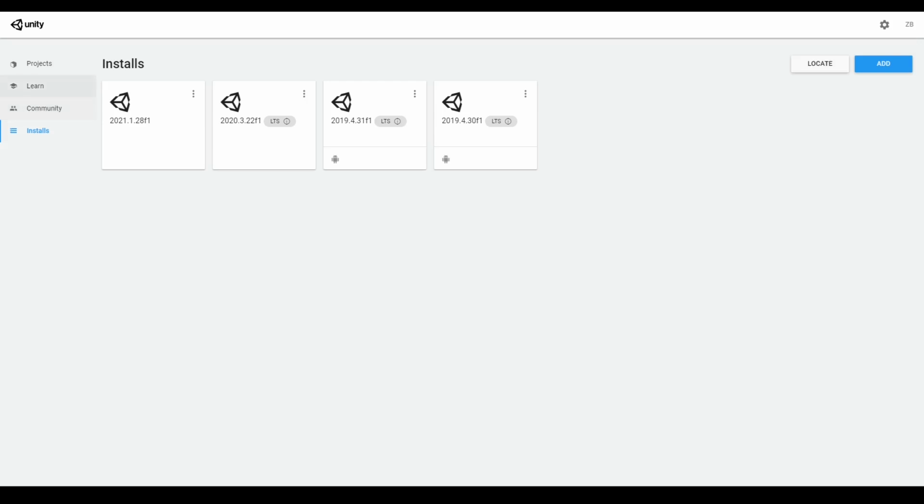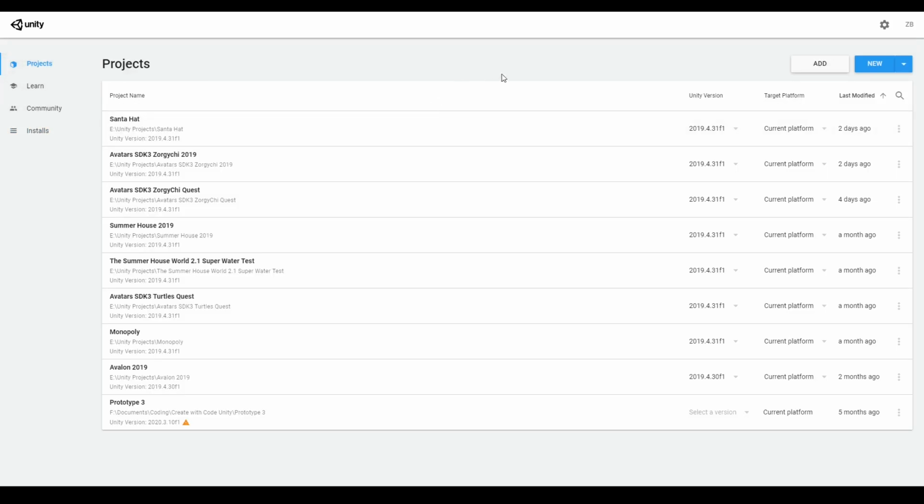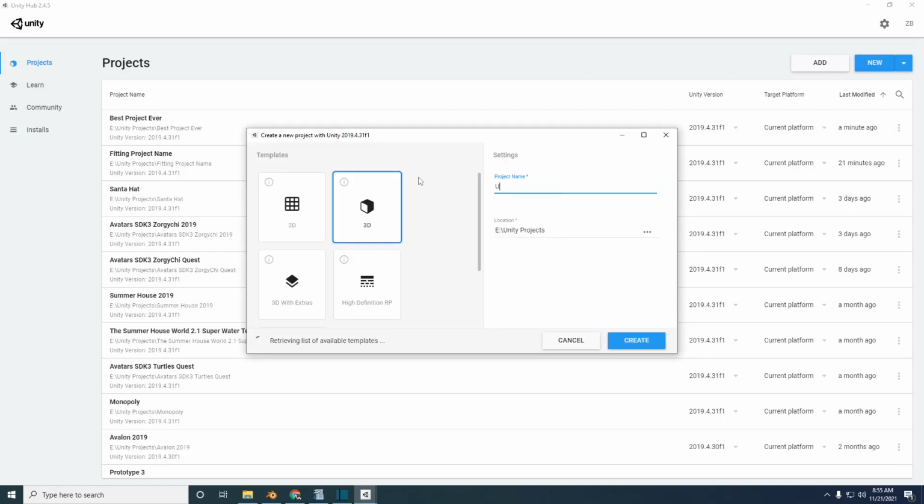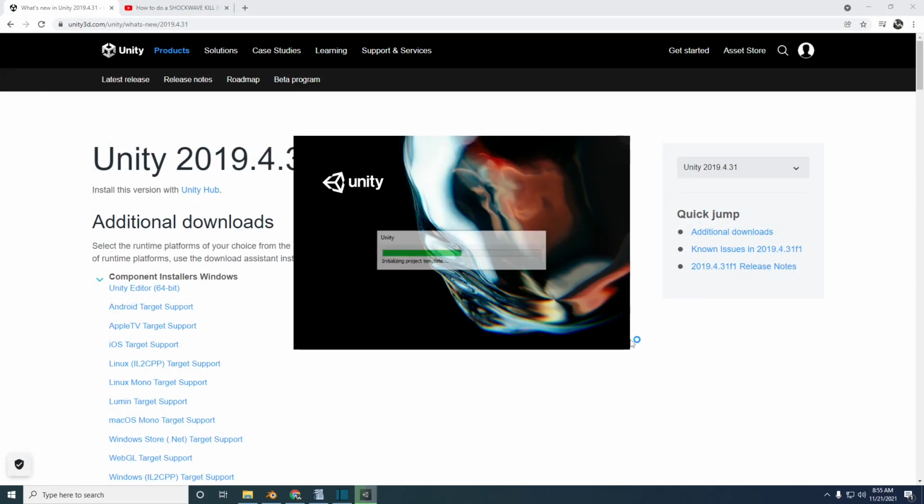Once Unity is done installing, go click Project, the New button, and type in a fitting project name and change the location if desired. Click Create and wait until Unity finishes launching.